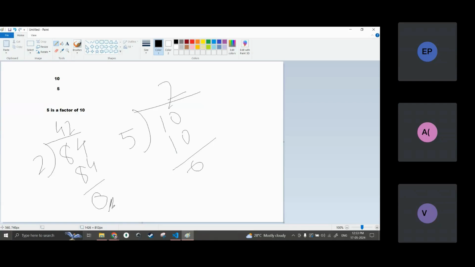Okay. So how is it different from the previous example, that divisible by 7 example? How is it different from that? How is it different from this question?